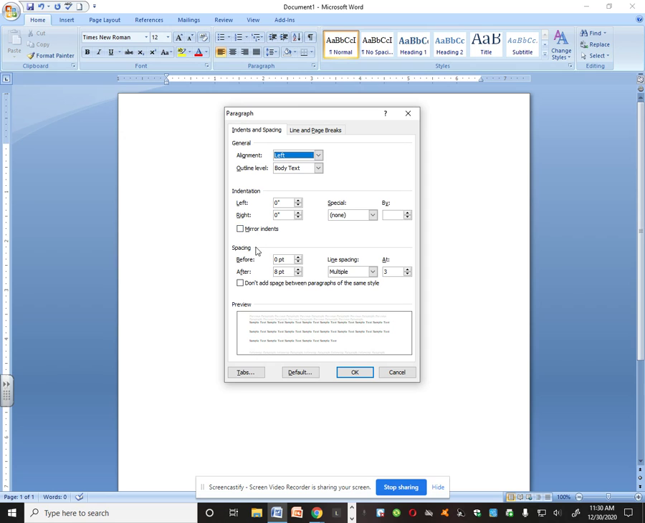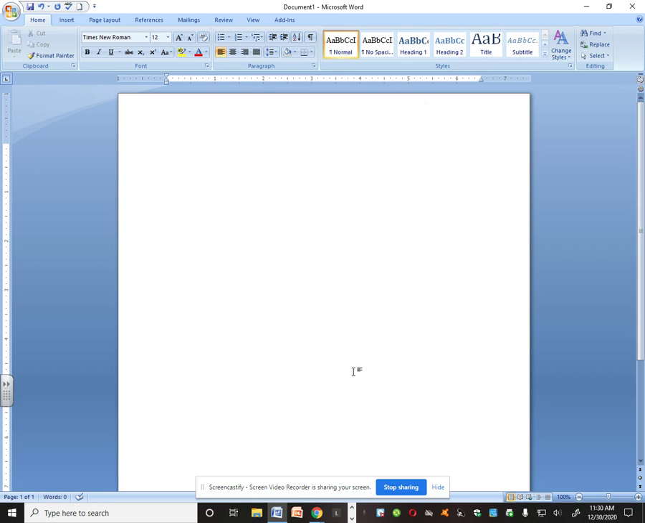And if you go down here to where it says spacing, you'll see that your before block is set at 0, but your after block is probably set at 8. So you need to use these little arrows and do the down arrow until this is set at 0. And then come over here to this line spacing and use your drop down arrow, and change multiple to double. And then click OK.